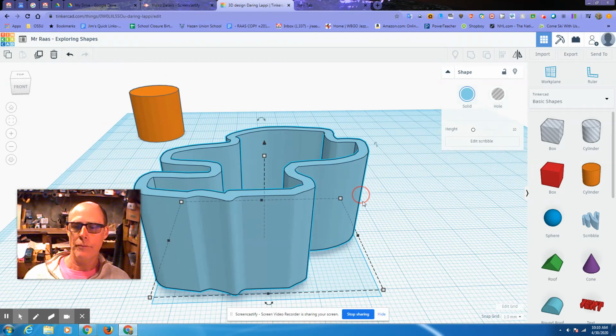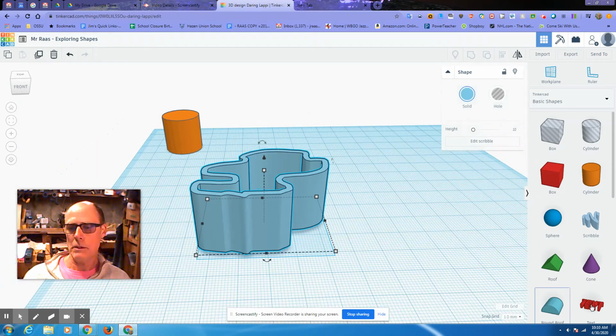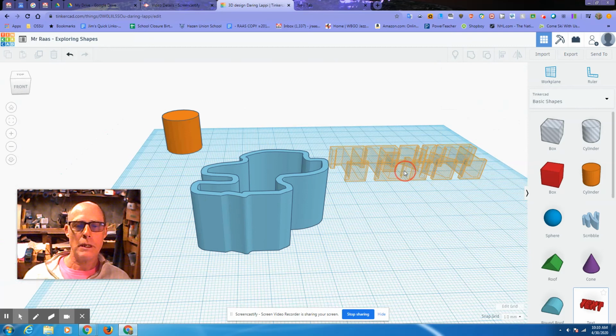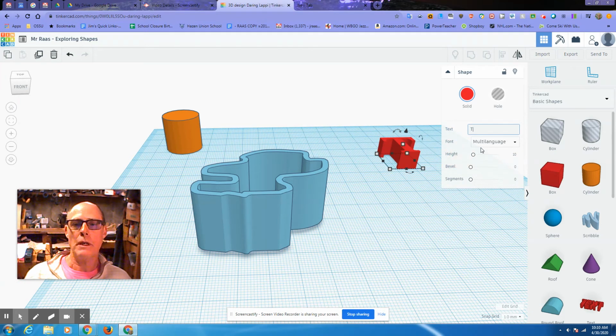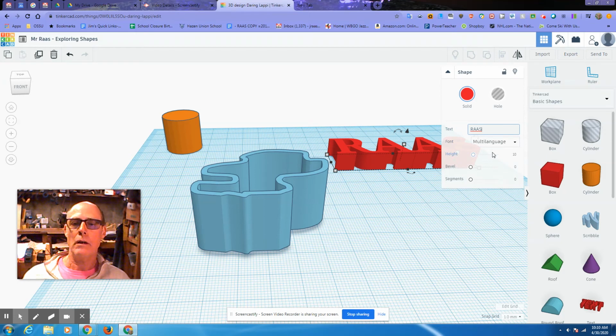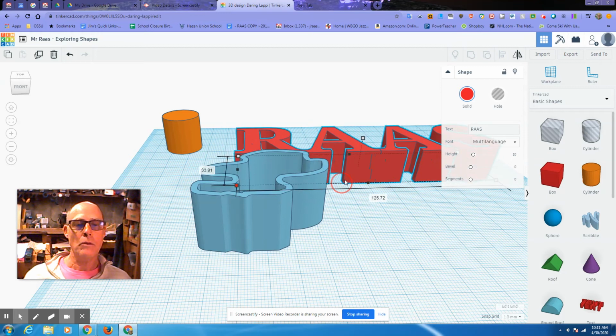It's called Scribble. The other one that maybe some people haven't experimented with is text. You bring text out onto your work plane, and it opens up a box here. It comes in with the word text, but I could put whatever I want in there. In this case, I'm going to put Ross. Okay, it now changed my lettering. I can change the type of font, whichever one I like. I think I liked multi-language. That was good. Once again, if I hold my Shift key, I can equally resize this.